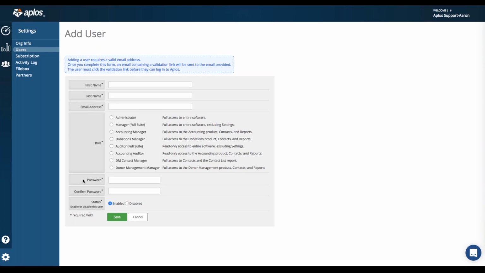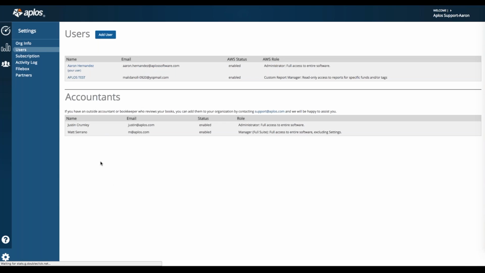You also want to set up a password for this new user when you set them up. And then once you've got all that information entered in, you'll just click on save, and that's all you've got to do for that.